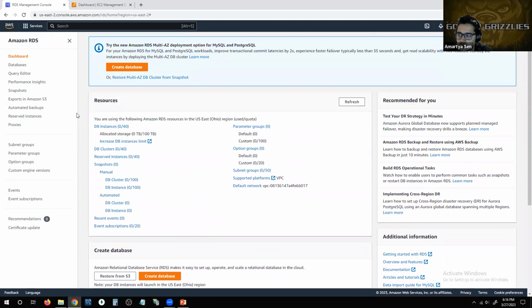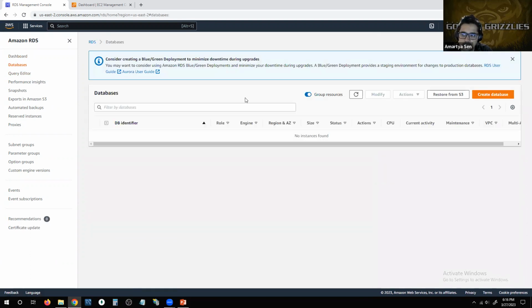So if you don't want to use the widget, again, the first option is the databases, and then it will create all of these different options. They are now offering what they call a blue and green deployment, which reduces the downtime whenever an upgrade is performed and stuff like that. So these are some additional quirky features that are available.